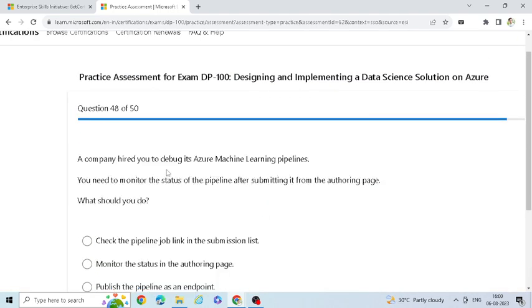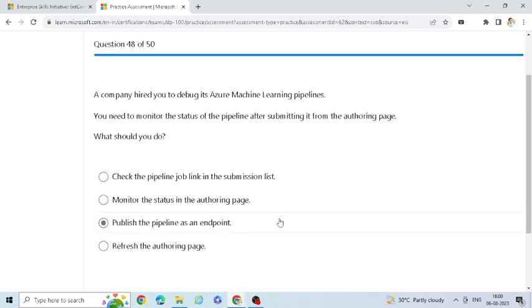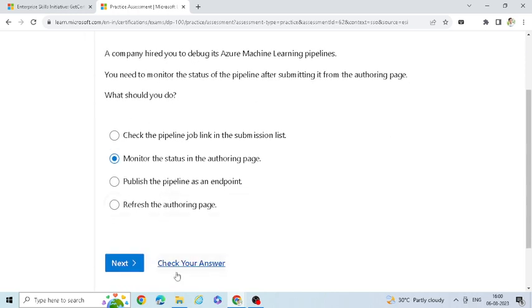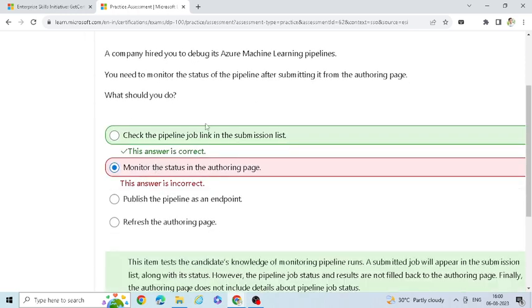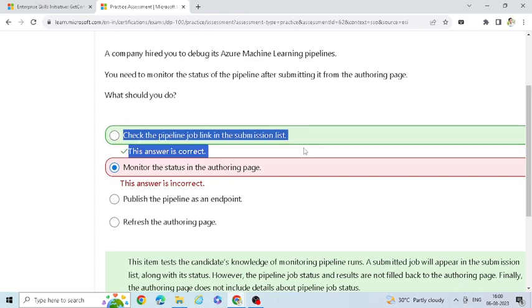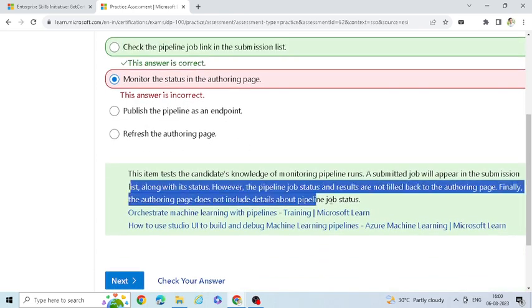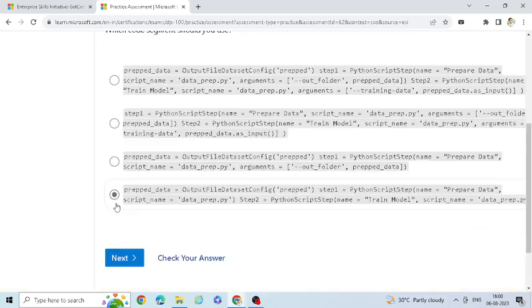A company hires you for debugging a machine learning pipeline. In the pipeline, you need to monitor the status of the pipeline after submitting it from the authoring page, using the Azure ML SDK. Let's say, guys, which option is correct? Option A is the correct answer, using pipeline submit. Okay, you can see here. The next question.